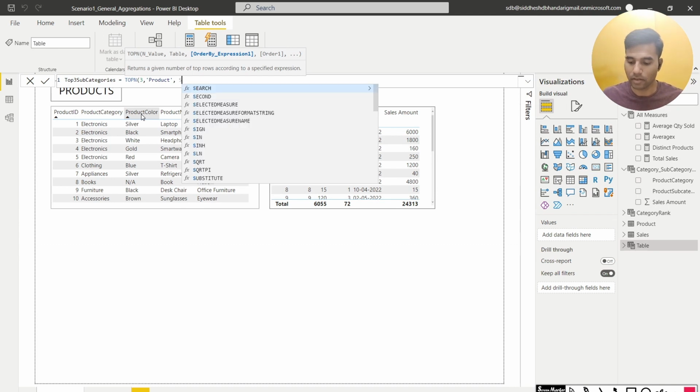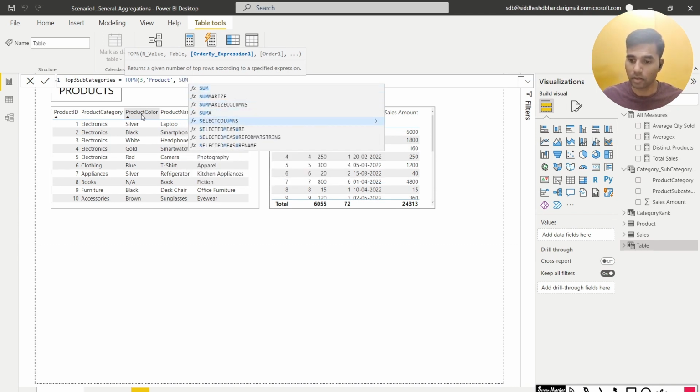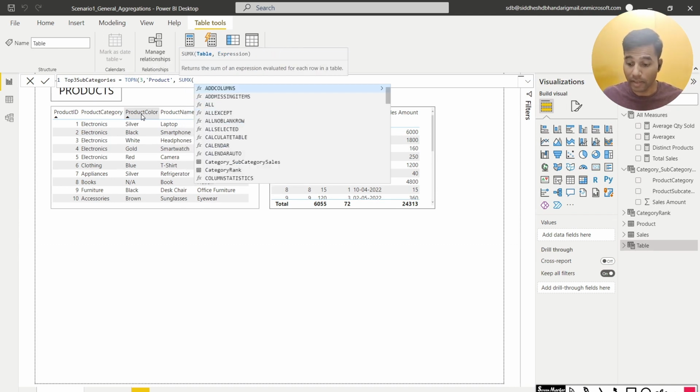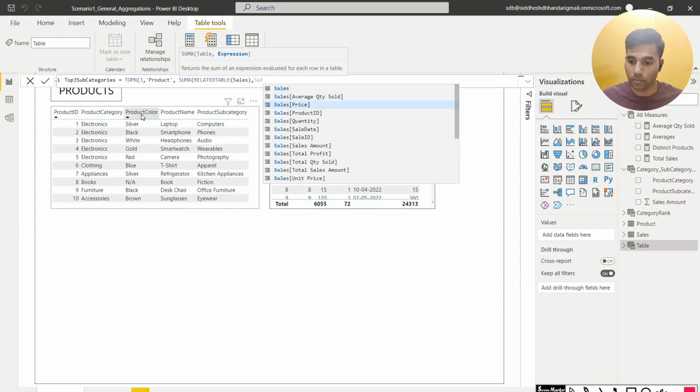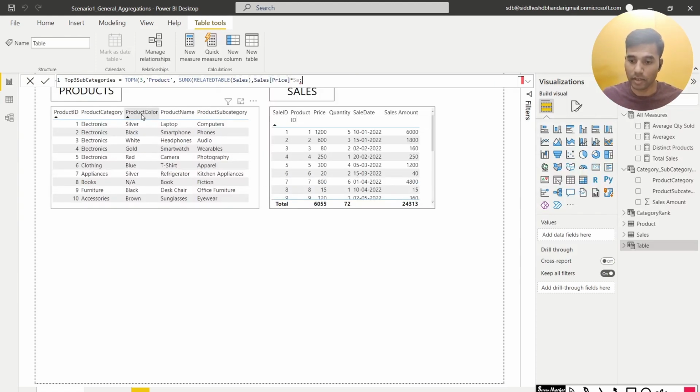So I'll write sum x. Again, related table, not just table. Sales, sales price into sales quantity. And the order is going to be descending.